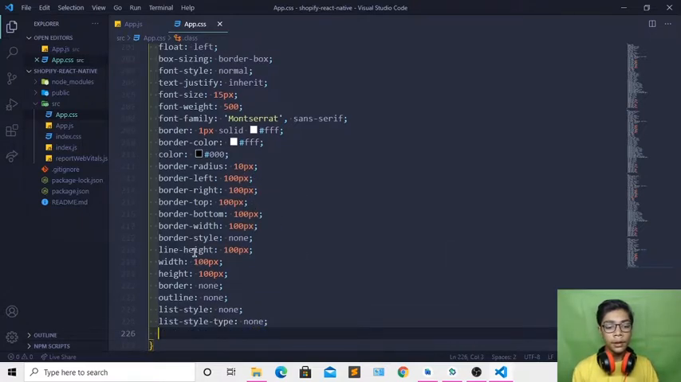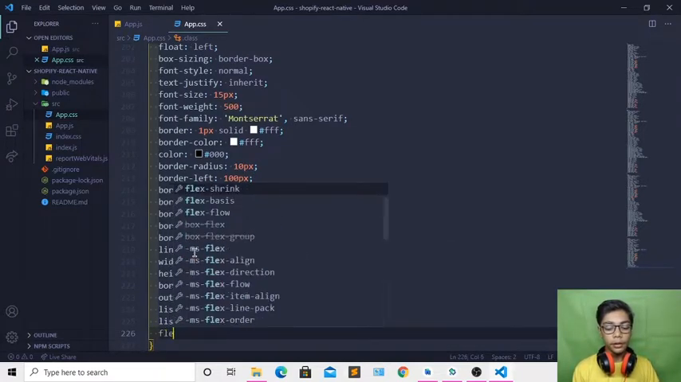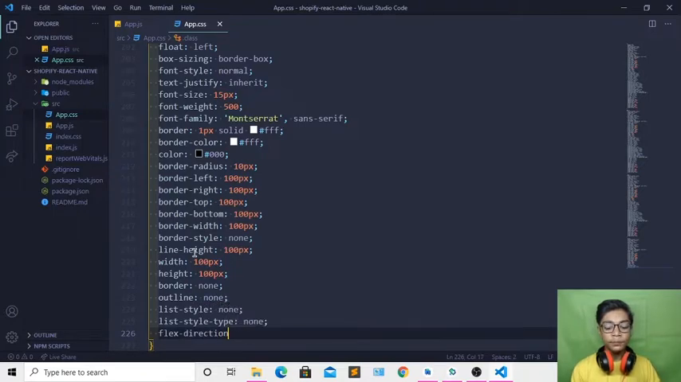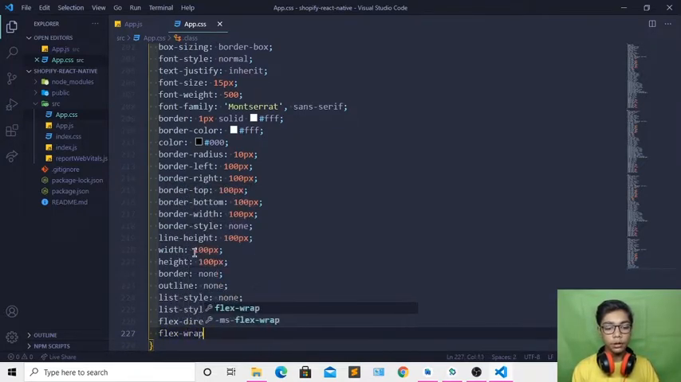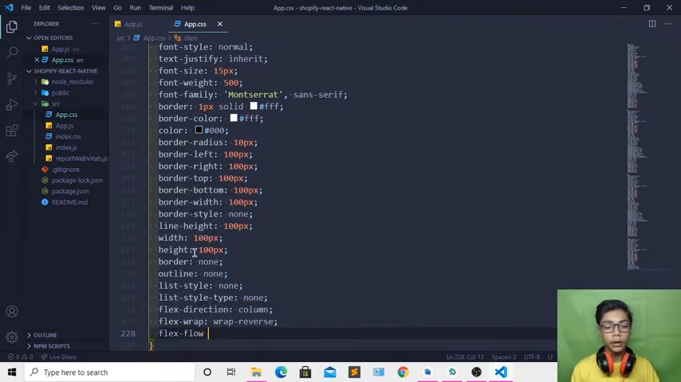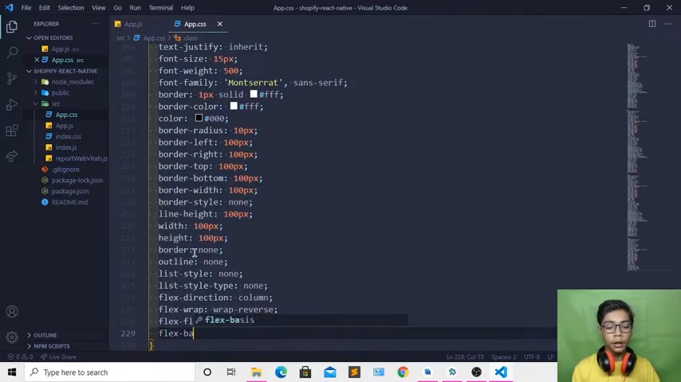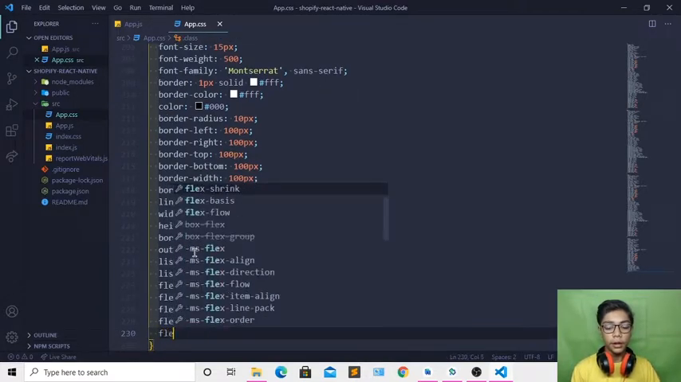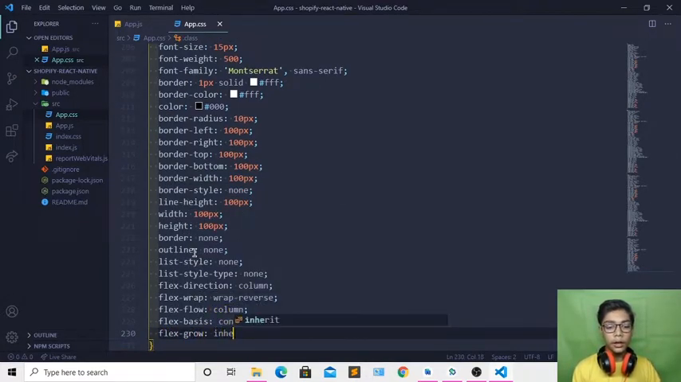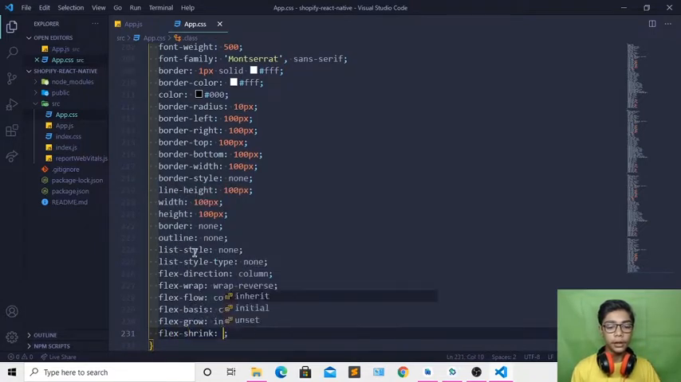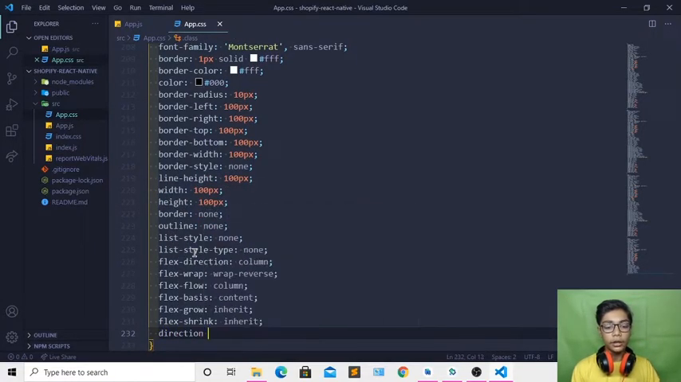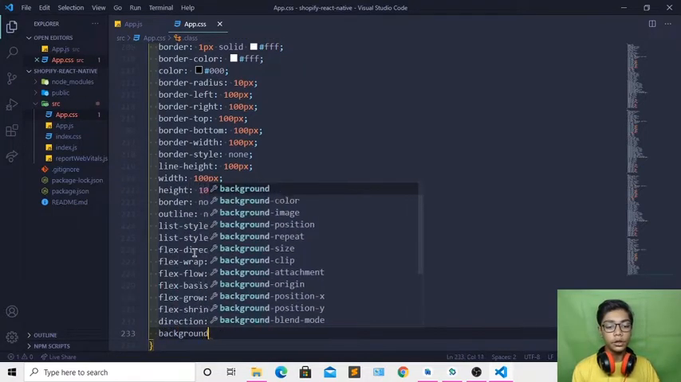Then I will come underneath and write another tag, which should be flex direction column. Then I will write another tag, flex wrap, which should be wrap reverse. So when you've done that, I will come underneath creating flex flow column, create flex basis content, create flex grow inherit. Then I will write flex shrink inherit, then create direction, which should also be inherit.